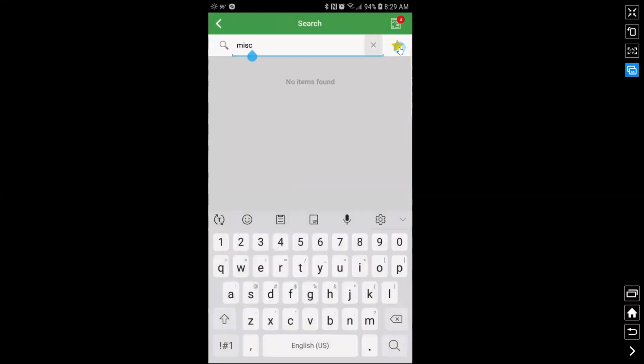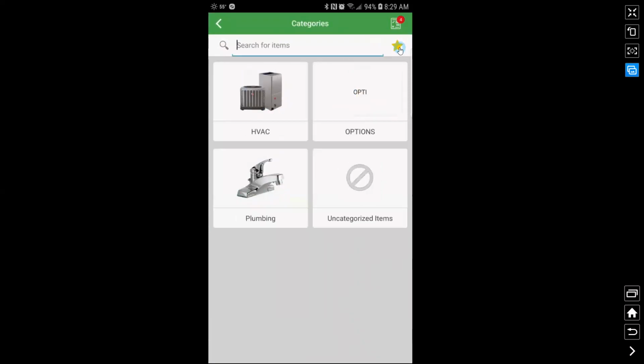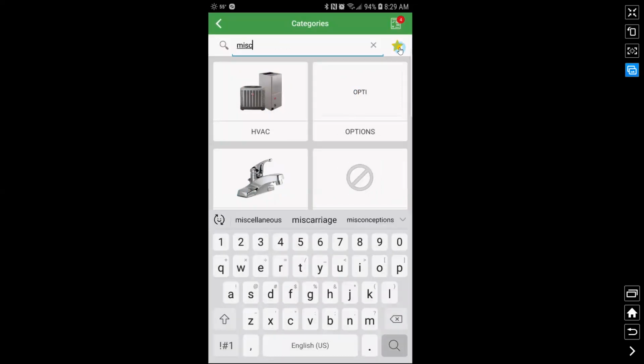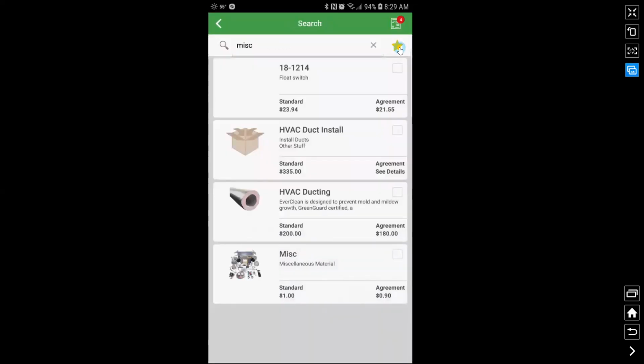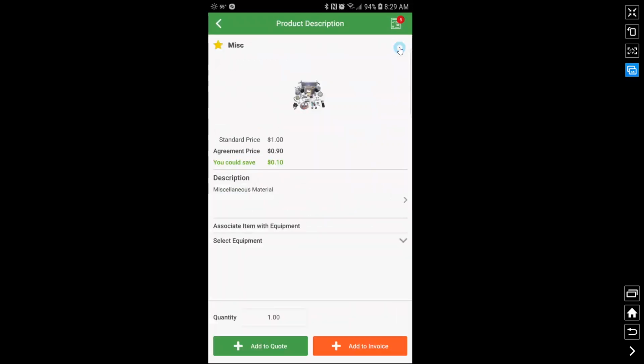That doesn't look like I've got one, at least not in HVAC service. So we're going to go back out to our categories, type in MISC here, and then there's my miscellaneous material. We'll just go ahead and add that.